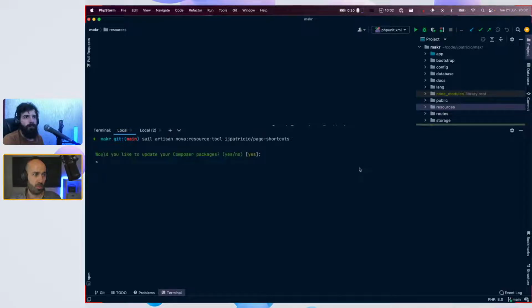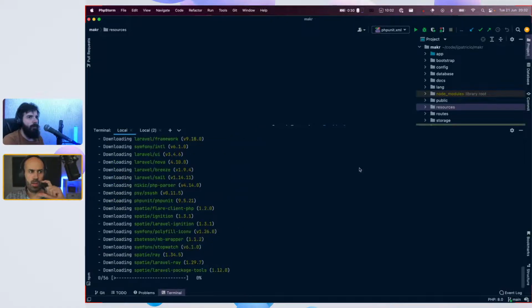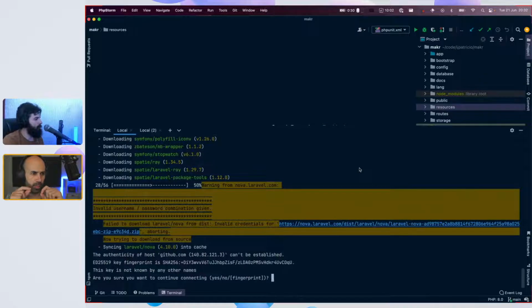And of course, this will stay inside the repo. But look what it's asking us. Do you want to update our composer packages? Yes, we want. And what this will do, it will generate one entry in the composer that will point a repository to a local folder.